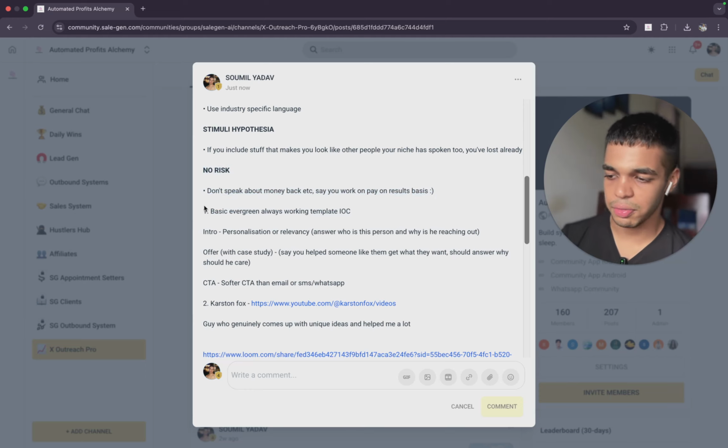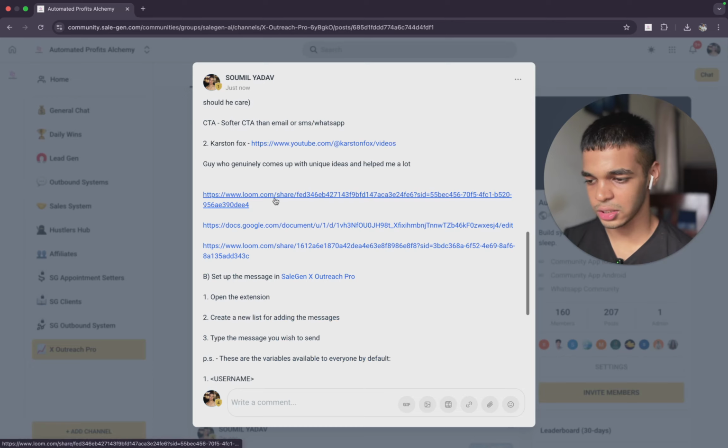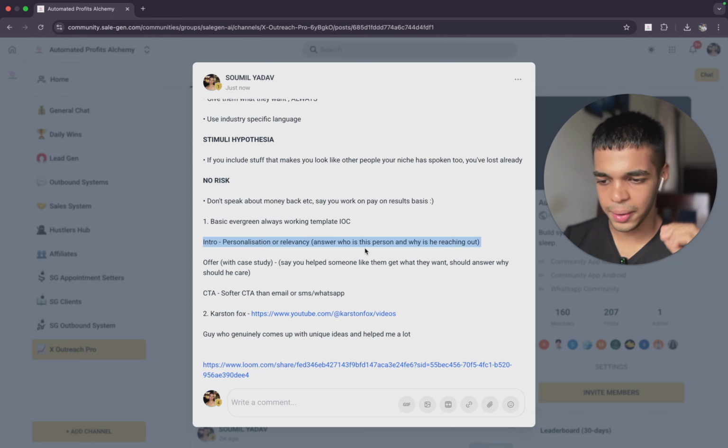After that, we come into actually creating the message. This is a basic evergreen template which always works, which I call IOC: intro, offer, call to action. The first thing a person does when he receives a message from you is think, who the heck is this person and why is he reaching out to me? So I'll give you some examples. I think that's going to do a better job.